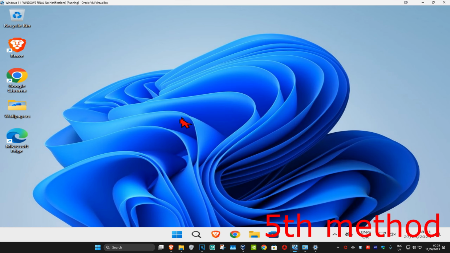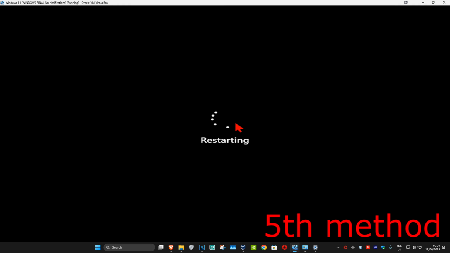And now for the last method, you just want to do a simple restart of your computer. And then hopefully this will now fix your problem.